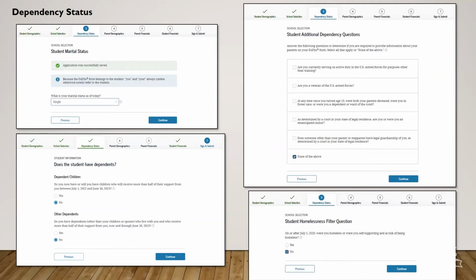The next string of questions are based on active duty, if you're a veteran, if your parents are deceased, emancipated minor, and legal guardianship. So if you answer yes to any of those, the financial aid office will be in contact with you just to get some additional information so we can complete your FAFSA and see what else you are eligible for. And then the last one there is on student homelessness.